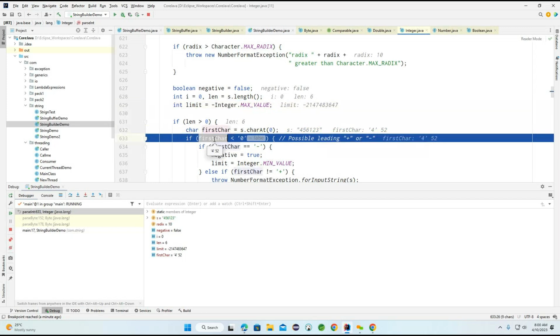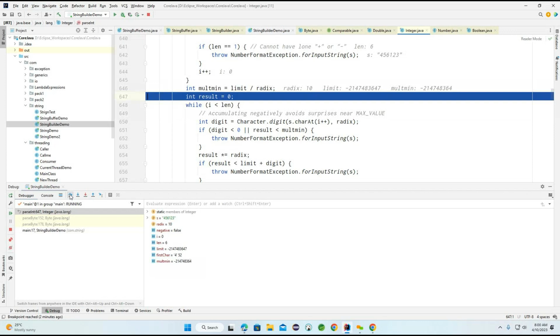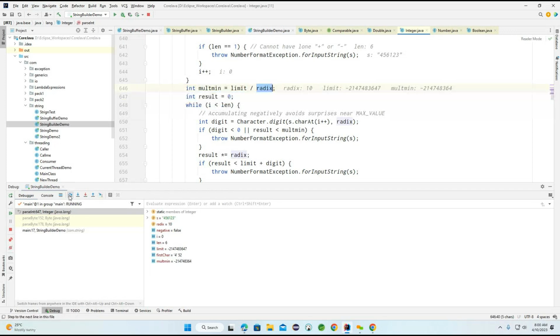Now after this, if the first character is less than '0', even though we are giving 0 in single quotes, it will be treated as a number, because in Java, character and integer are interchangeable. Automatically it will convert the character to an integer value. So now the condition is false. Checking below, now what we are doing is limit divided by whatever radix we provided here. Now what value are we getting? This is some minus value, some bigger value.